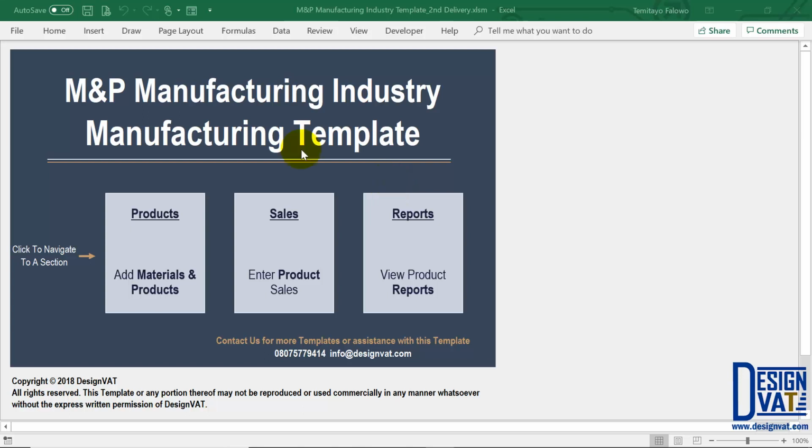Hello, here's the modified Excel manufacturing template. Now in this video, I'm going to highlight the new functionalities. Now most functionalities are in the reports, but before I demonstrate how they work, first I'm going to add a new product and create a new production.